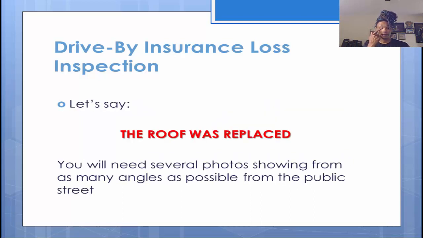So I already went through this, but let's say the roof was replaced. You will need several photos showing as many angles as possible from the public street, just like you just saw in the example I gave, where I was taking photos of the roof and I was at the street just snapping all kinds of photos from the street.